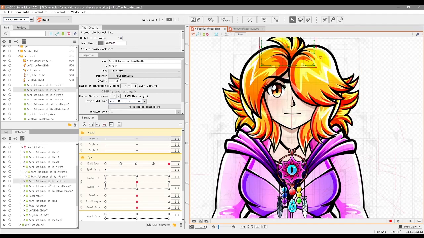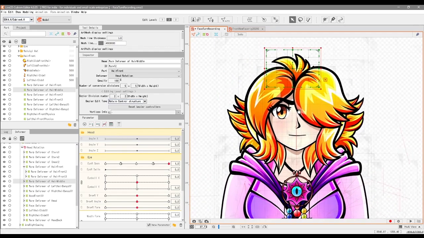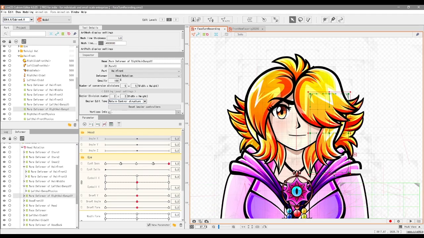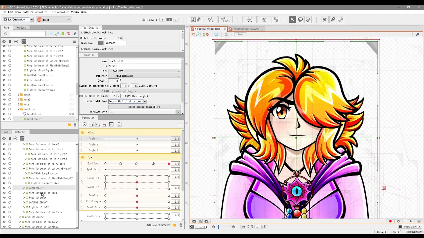So the next deformer, we have the hair middle, so it's just a little tuft on the top of my character's hair. And then we've got the bangs. If we were to move that, that's the front bang. That's the right bang. And I've got something called hood front. Again, you don't have to worry about that because that's just part of my character's on and off toggles.